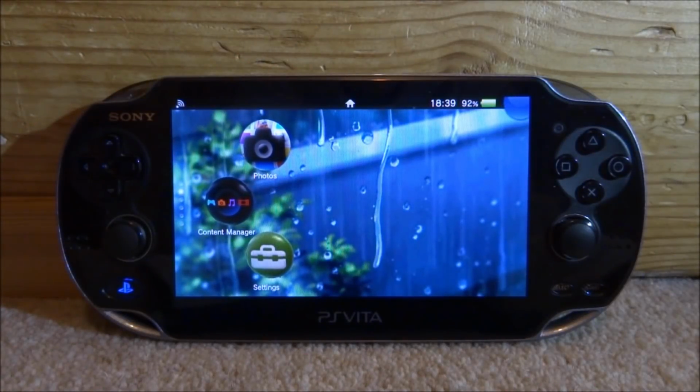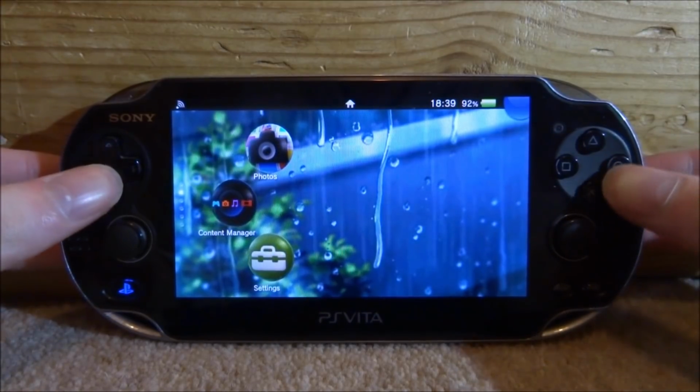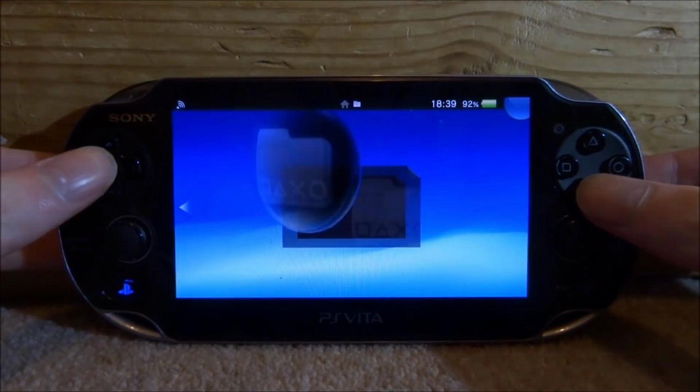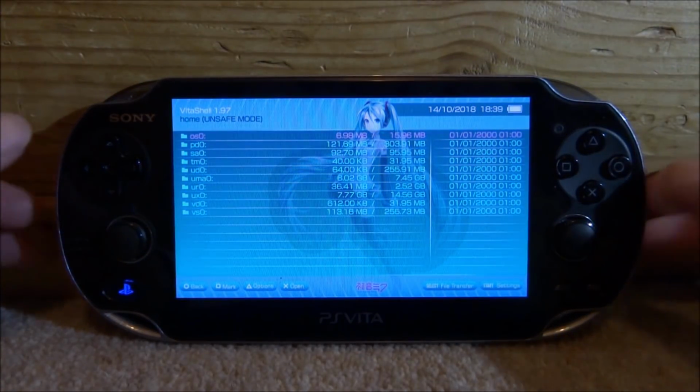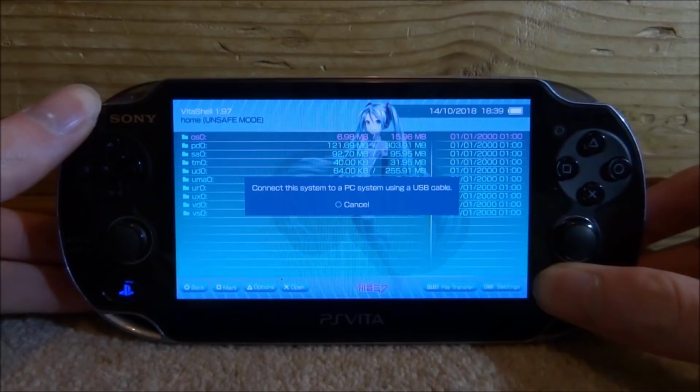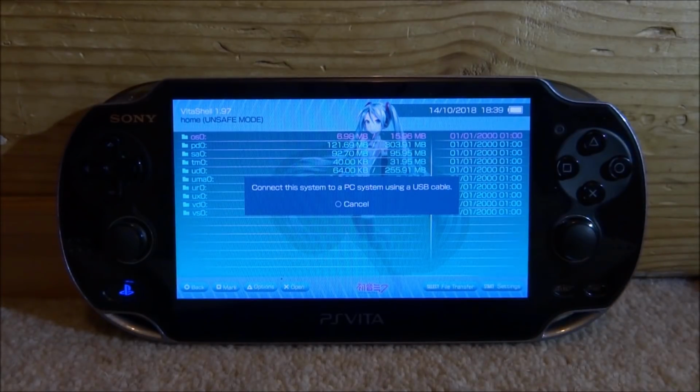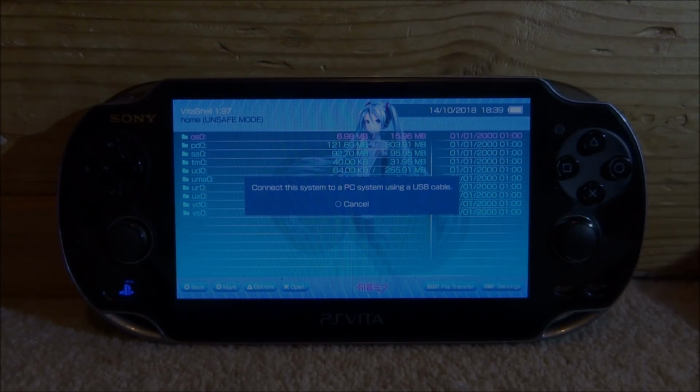In this video I will show you how to get all 3 of the Quake games for free on your PS Vita. These are actually homebrew ports of the original Quake games. I think it's the PC version. But anyway, what you want to do is open up VitaShell. Once VitaShell finally loads, press select, connect your PS Vita to your PC, and then I will show you what to do next.